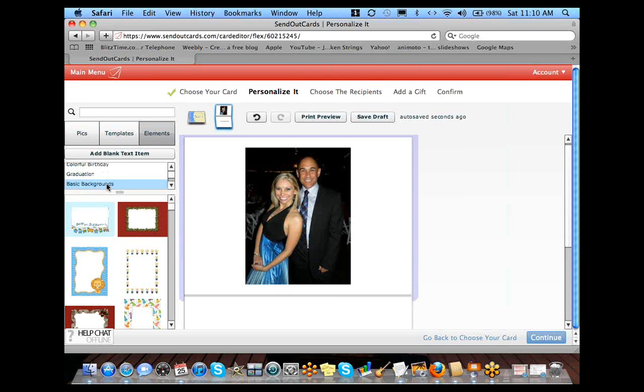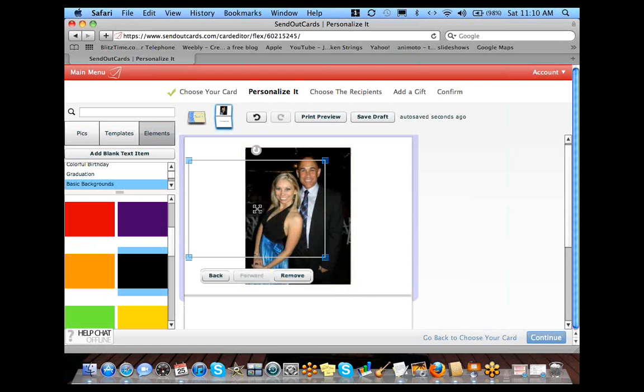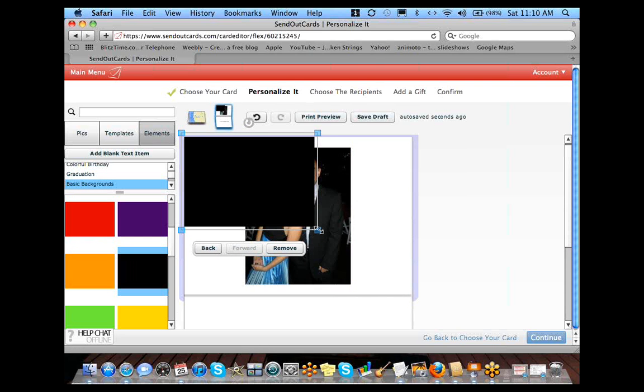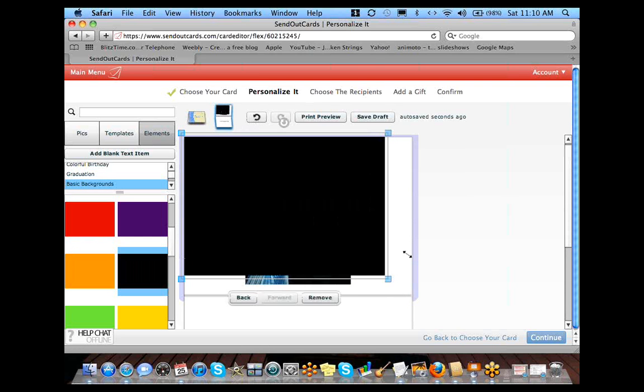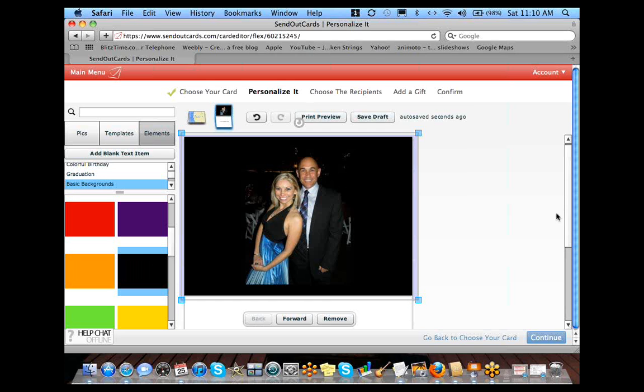I'm going to go to this section that says basic backgrounds, which is just colored backgrounds, and I'm going to grab this black background right here and drag it right over into the card. I'm going to drag it right up into the corner, and then I'm going to grab this little blue thing on the end here, and I'm going to drag it down like that. Now you notice the picture of myself and Megan went away, but I can move this black background back. So if I hit back, then the picture of us comes up.